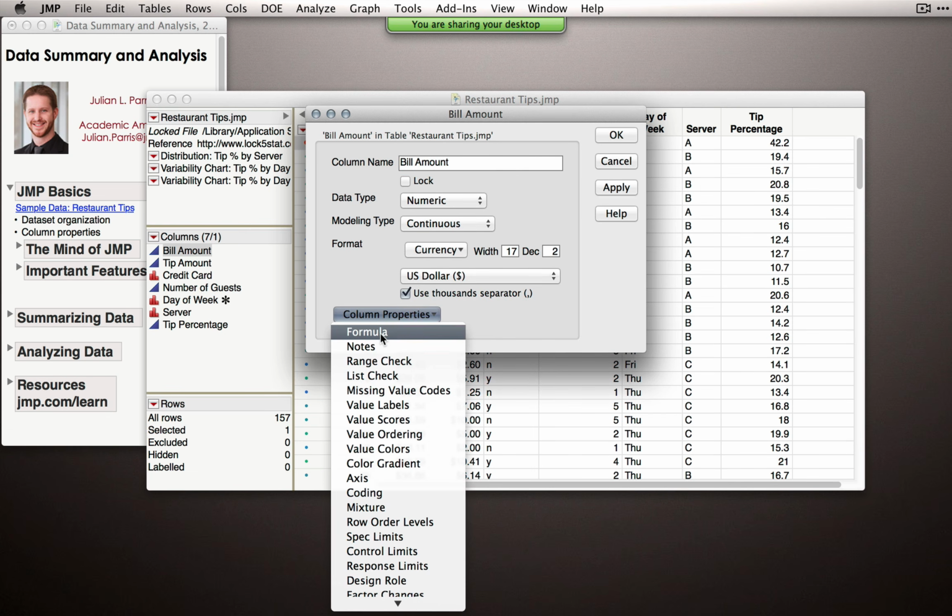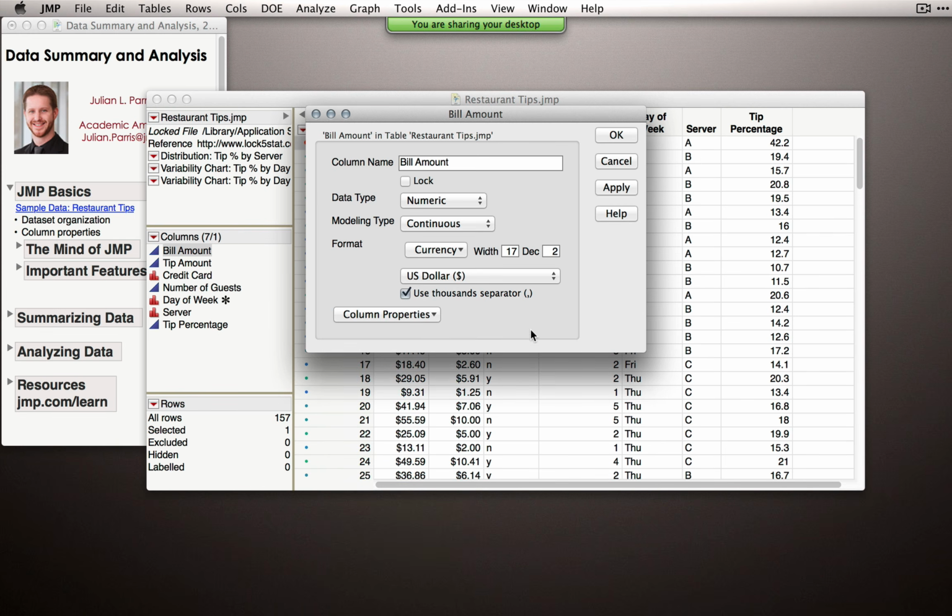So everything from setting a column formula. So columns can take on formulas in JMP. Individual cells do not. So we can talk about column formulas, but other things too. If you want to leave yourself notes about the columns, perform list checks, so if you're entering data manually, value ordering and value labels. So these can all be set under column info.